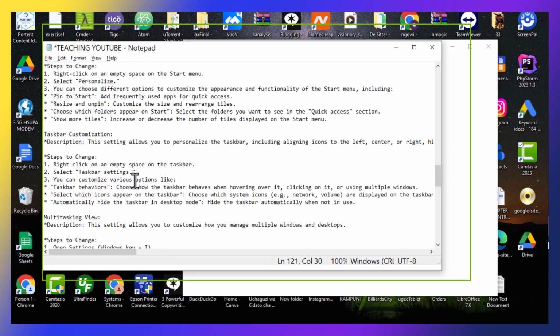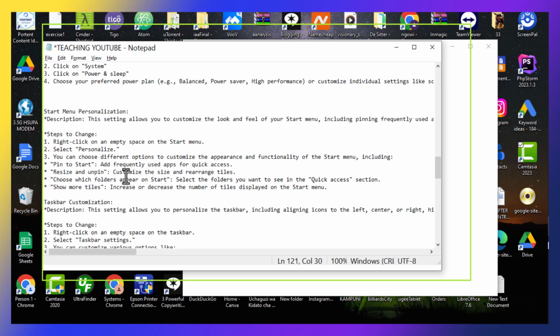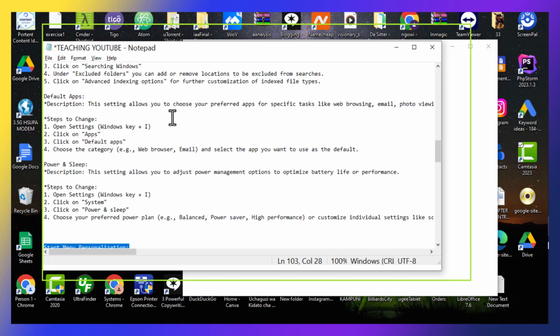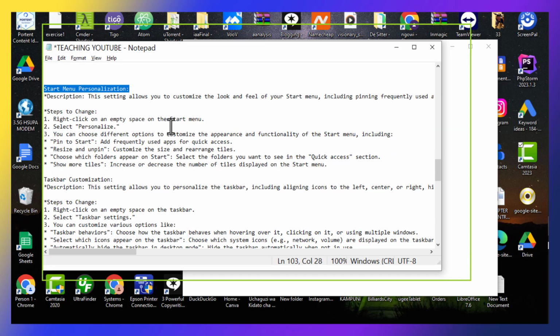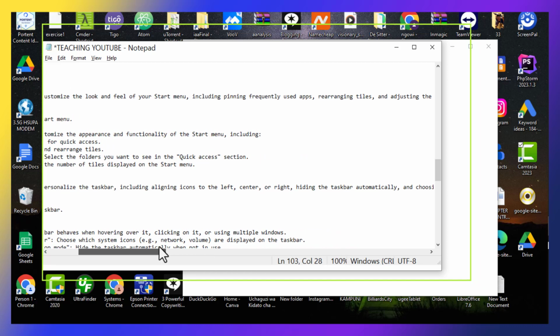So, start menu personalization. I think we're going to end up here, and I will keep trying to see other things that we are going to change inside our Windows 10. Start menu personalization: these settings allow you to customize the look and feel of your start menu, including pinning frequently used apps, rearranging tiles, and adjusting size and layout.